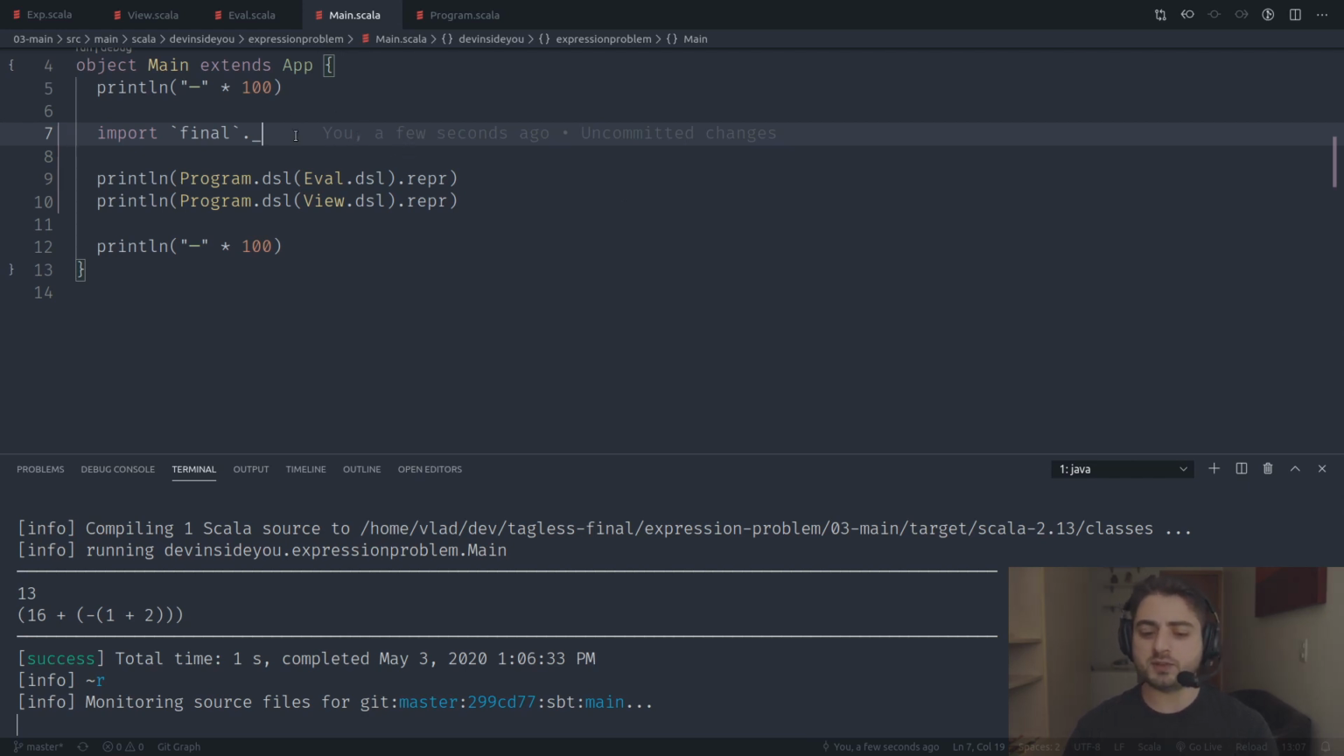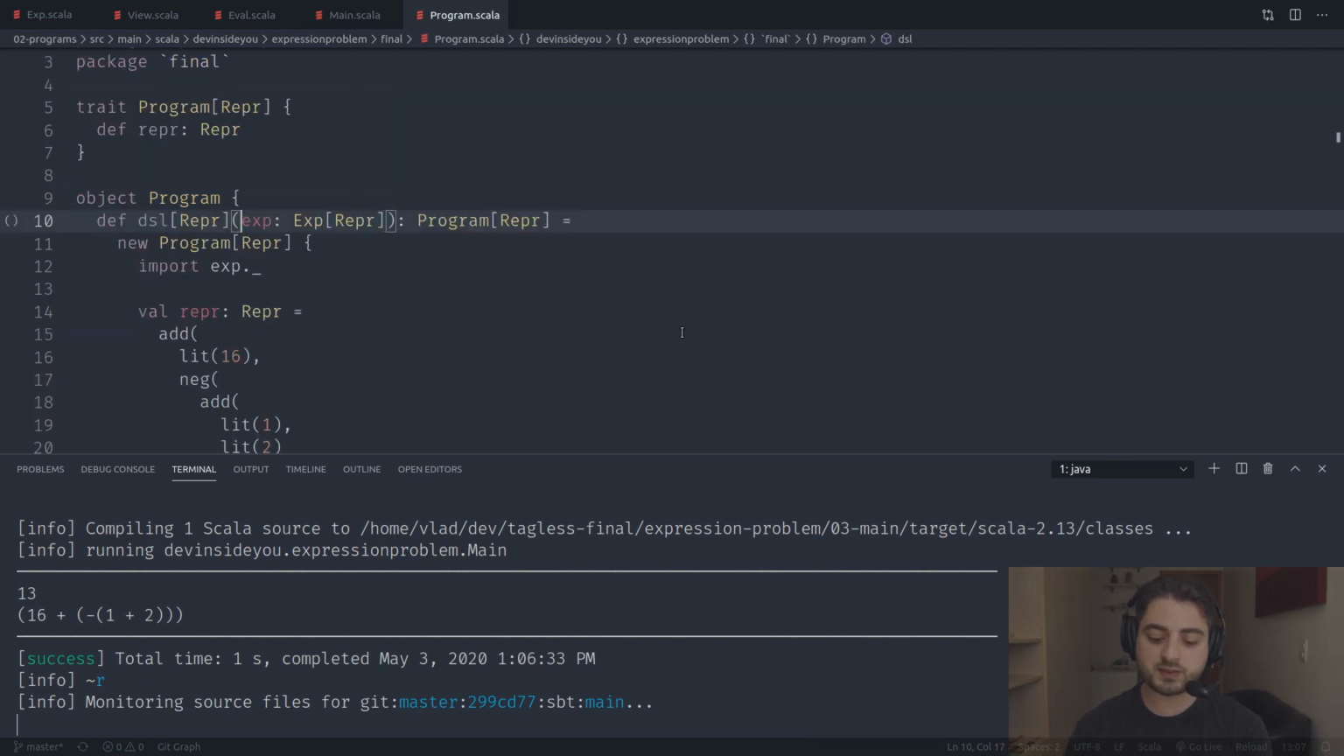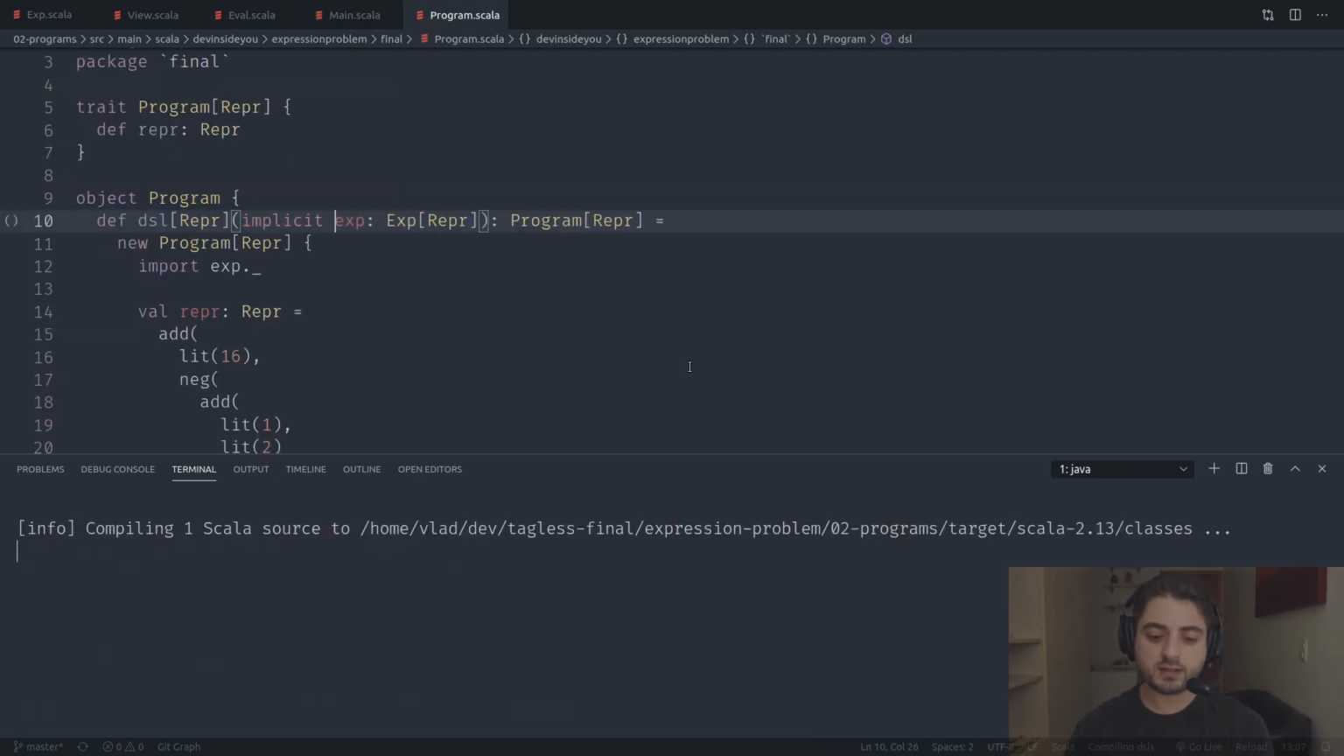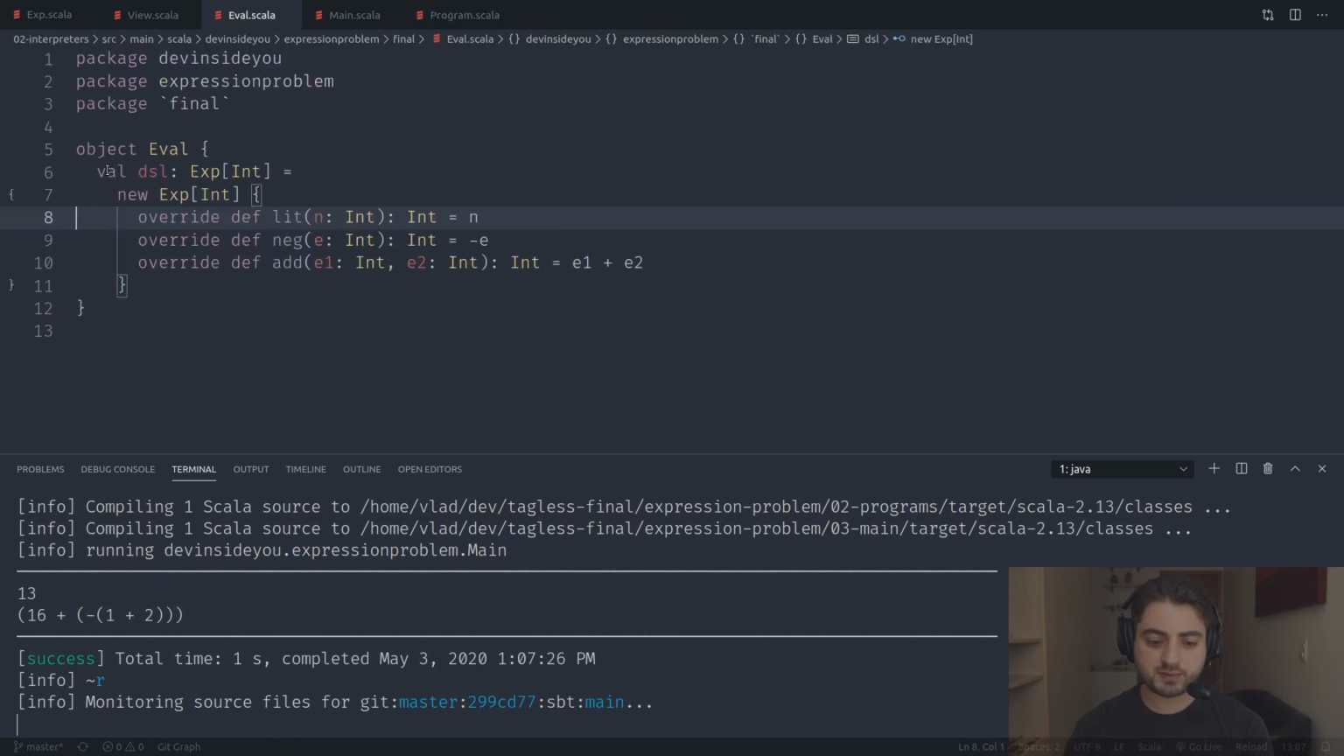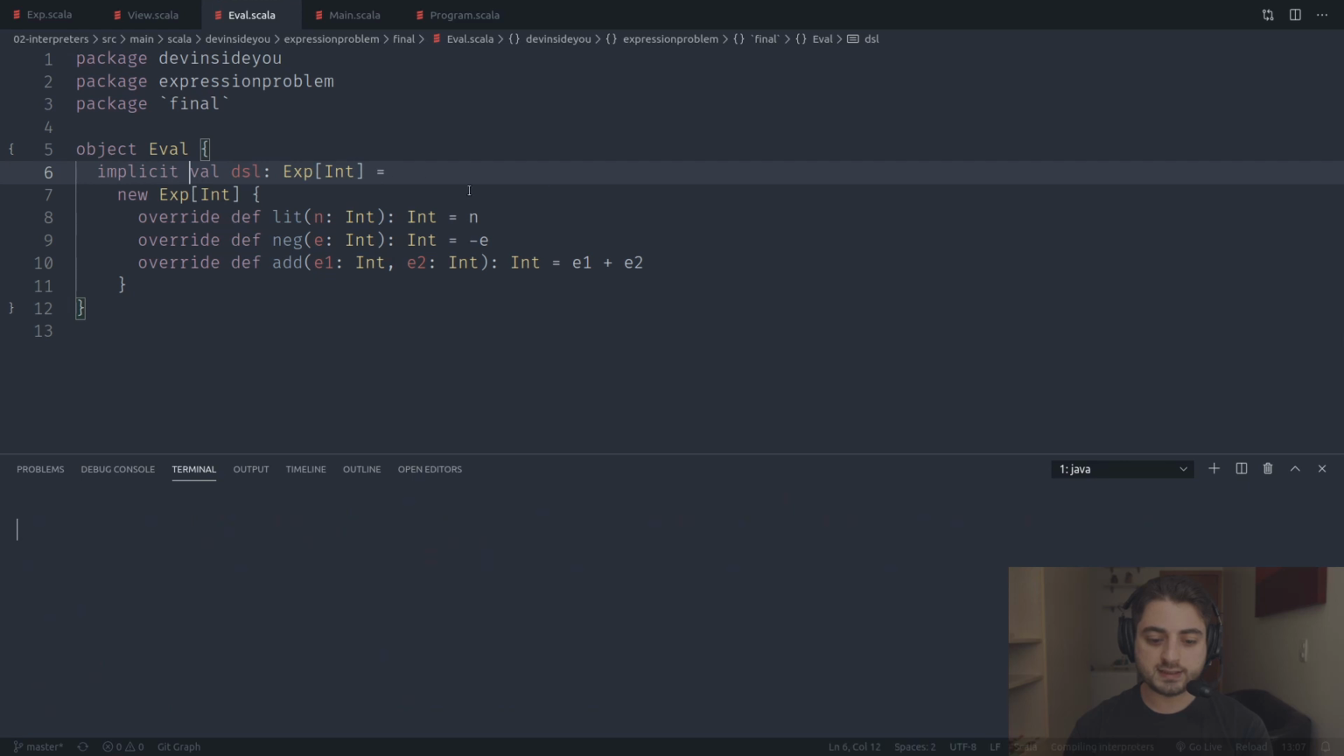Since this is a tutorial, in this entire series I'm going to try not to pass them around implicitly. However, I'm going to show you how to do this. If we go to our program and make this parameter implicit, and now we make, for example, this eval implicit, like implicit val DSL over here.